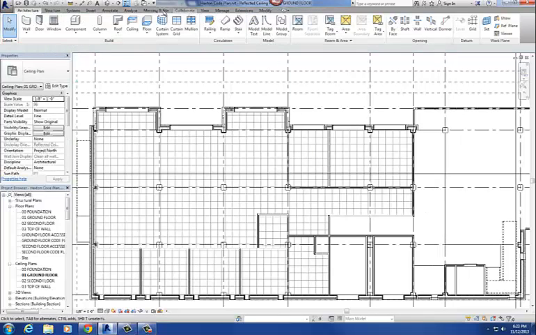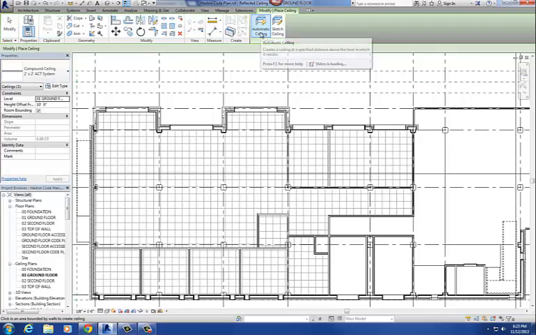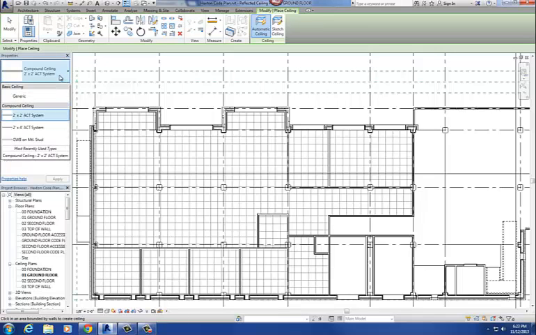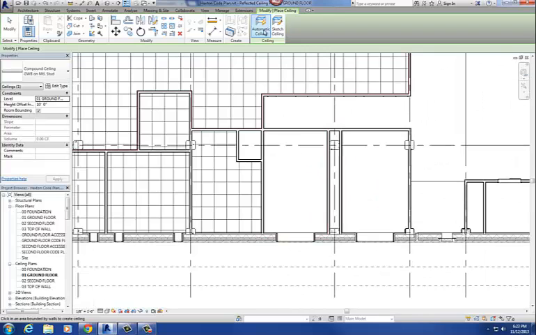Let me switch ceilings here. Let me go to ceiling. Alright, I'm going to stay with automatic ceiling, and I'm going to change it to the gypsum wallboard on metal stud. So GWB on metal stud, select that one. And I start putting in my ceilings there.